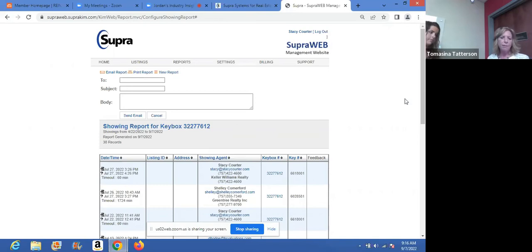Correct. Yep. And again, it helps you to keep track. If you're on the road and not able to write down everything, to call for feedback and such, it just really is helpful.